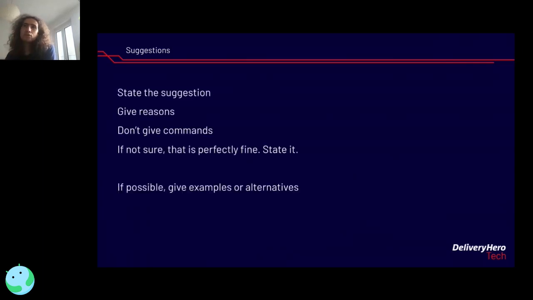Suggestions. Suggestions are maybe the majority of pull request comments. Of course, we have the intention to improve, and while reviewing we might have a lot of suggestions. So this is the biggest bucket. Let's have a look. First, definitely state the suggestion. Being direct again works, right? But more importantly, give the reason. Sometimes if you just give the suggestion without the reason, it's not obvious, and it can create a lot of unnecessary back and forth and debate. So starting with the reason is very important.